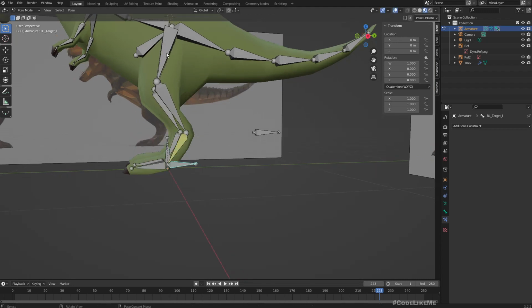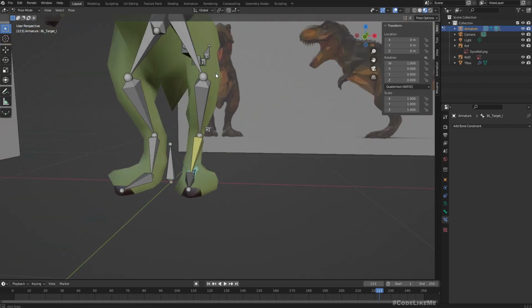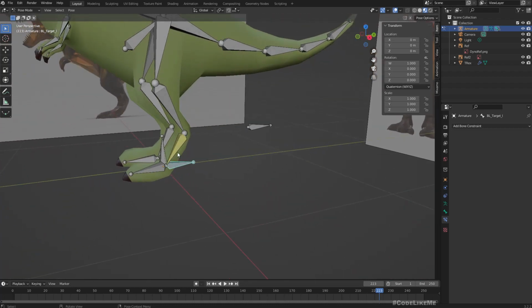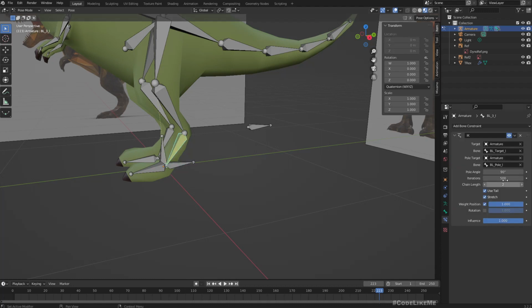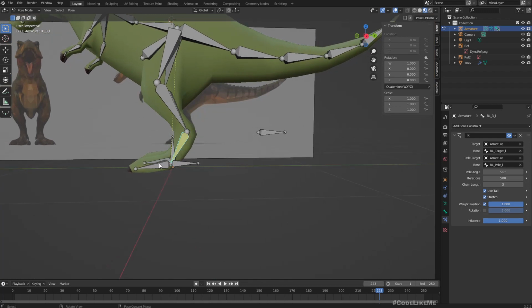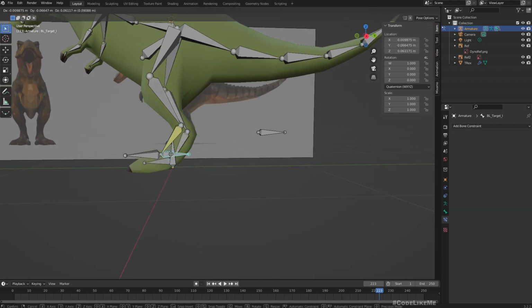Do you think it would be better if this inverse kinematic affected this paw as well? Let's try that. Okay, I think, I'm not sure.